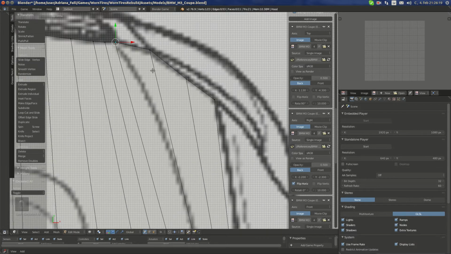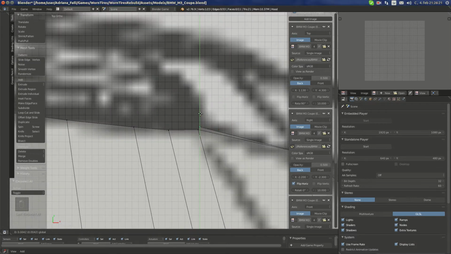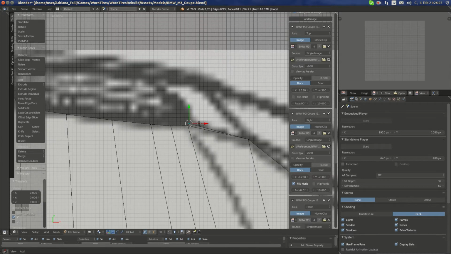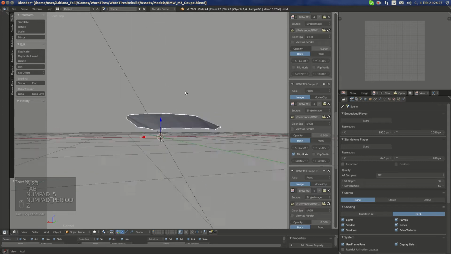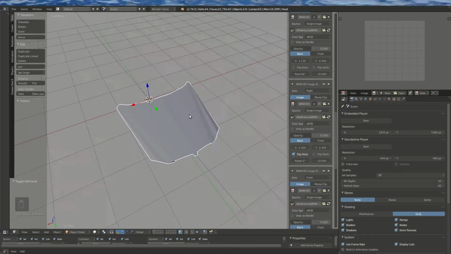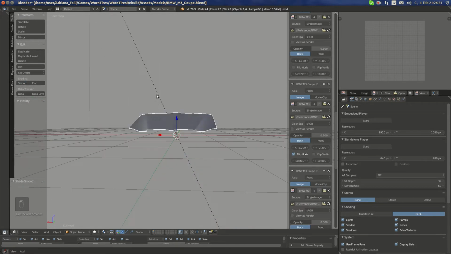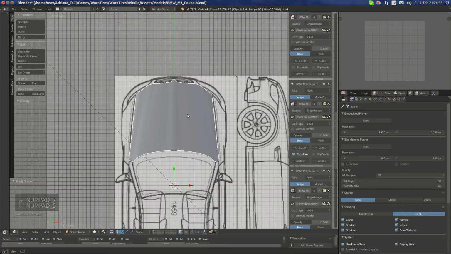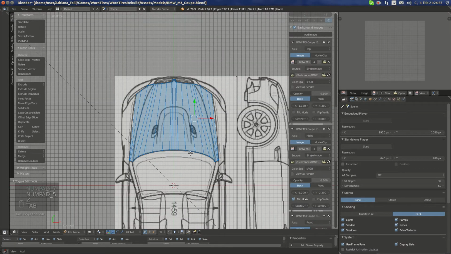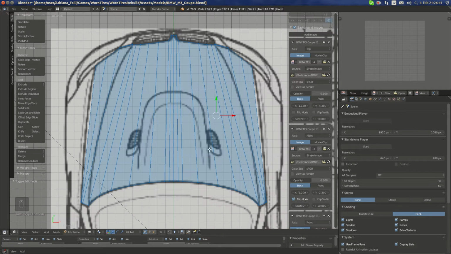Whoa, I'm pressing wrong keys too often. Okay, now I'm going to check it in this view. You can see currently it kind of looks weird because it is only subdivided in that direction. We also need to add geometry in the sideways direction.